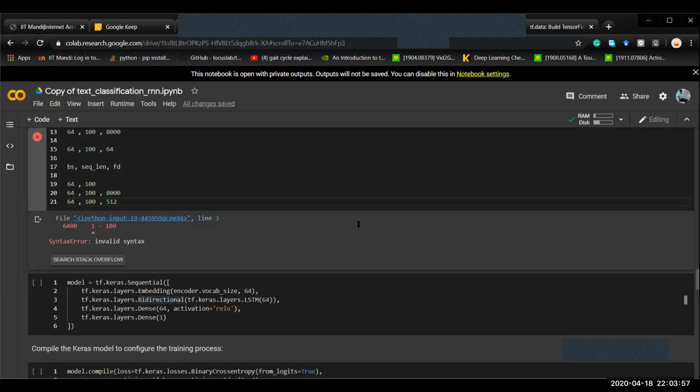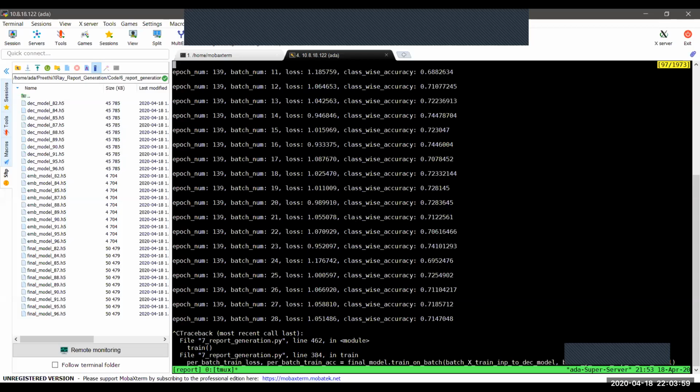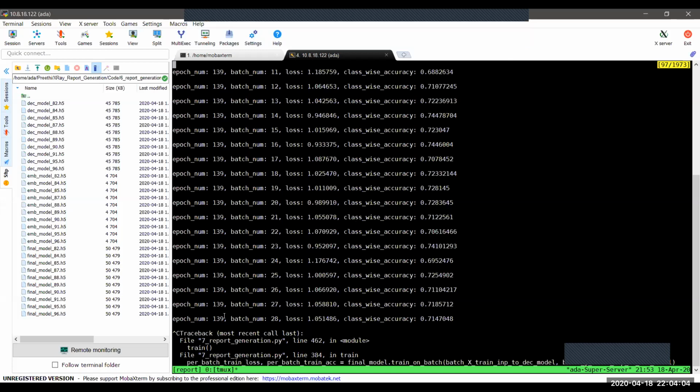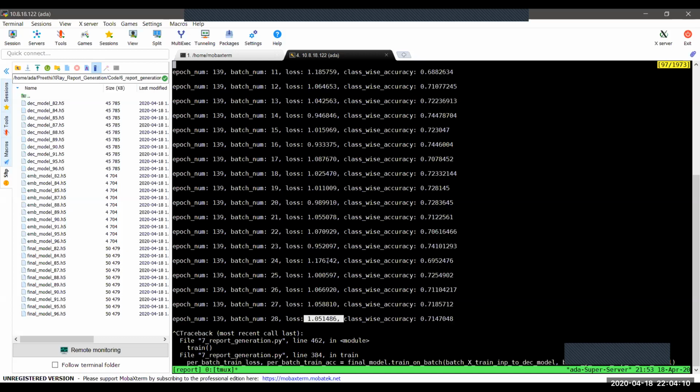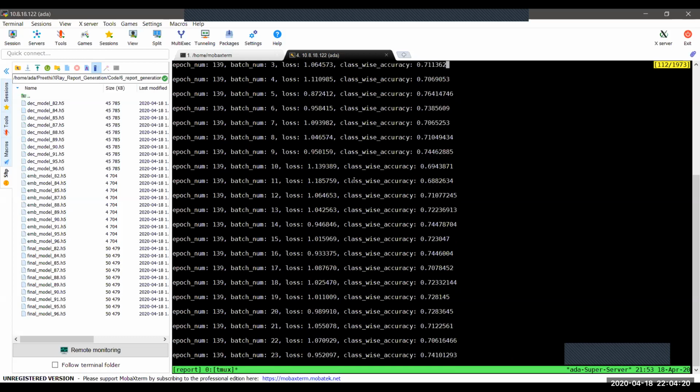Okay, so I want to share the screen. This is actually a real-time training that I was doing today of one of my networks. You can see the network has run for 139 epochs, and this is my training loss. The training loss is almost of the order of 1. Sometimes 0.9, sometimes 1.01, sometimes 0.9. So my training loss is approximately of the order of 1.